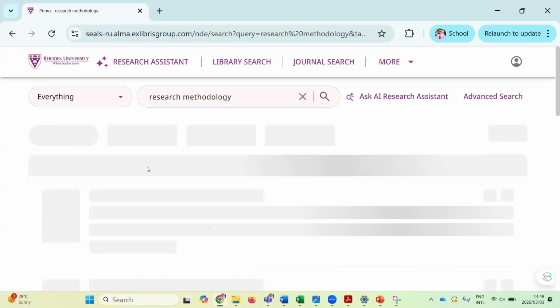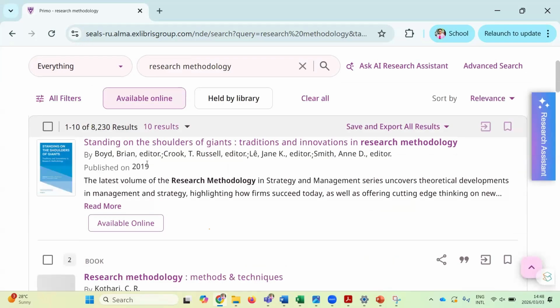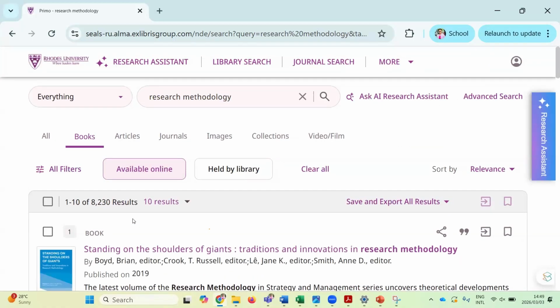Once you click the available online option, the results that will be brought back will mostly consist of electronic books. So how do you spot an electronic book? You'll see somewhere where it is written available online. So that is amongst the first options that you have to filter when you search for books. You can use the tabs at the top here to be specific that you're only interested in books, and you don't want books that are held by the library. You're only interested in books that are available online.